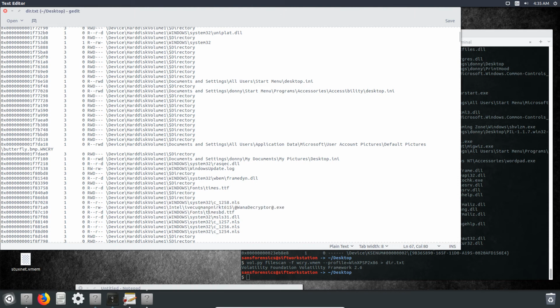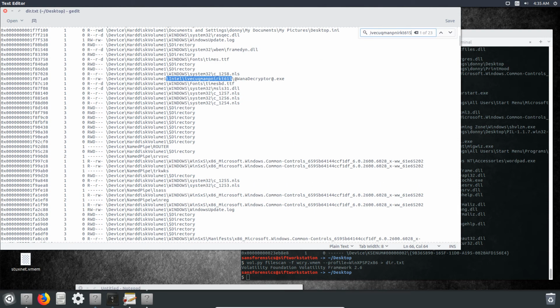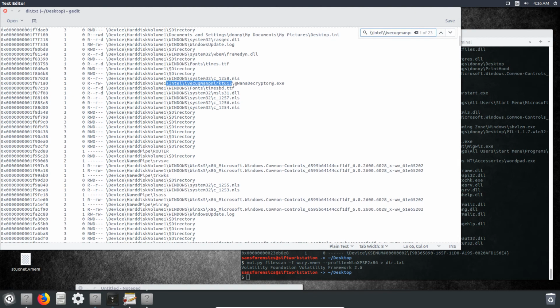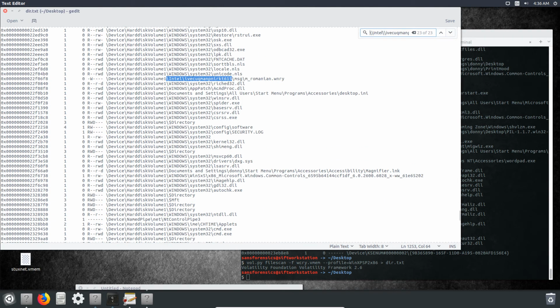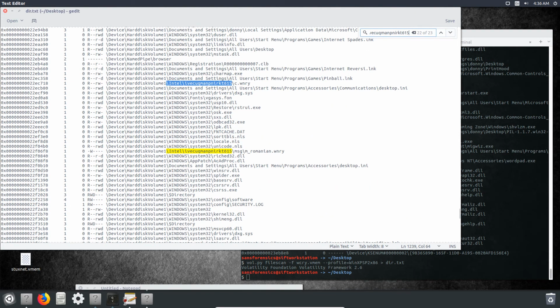Wow. Here is a unique path. The volume in the Intel folder. So our malware is in that directory. What else is in that directory? We have a message. We have, again, another message.